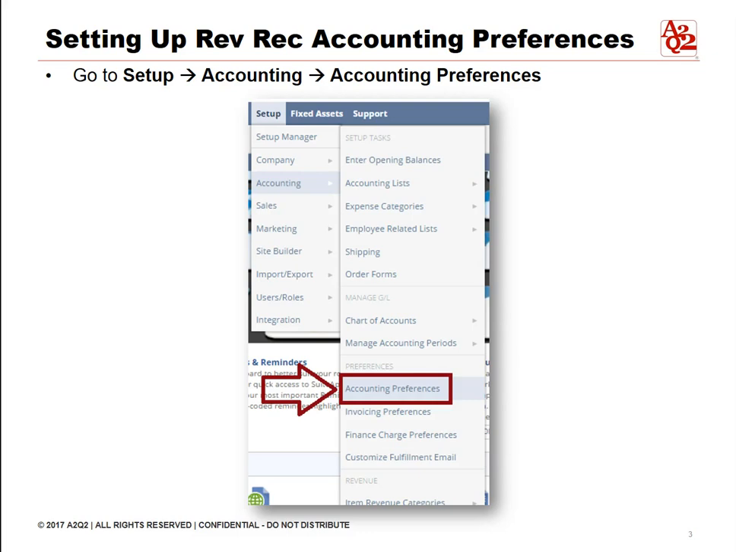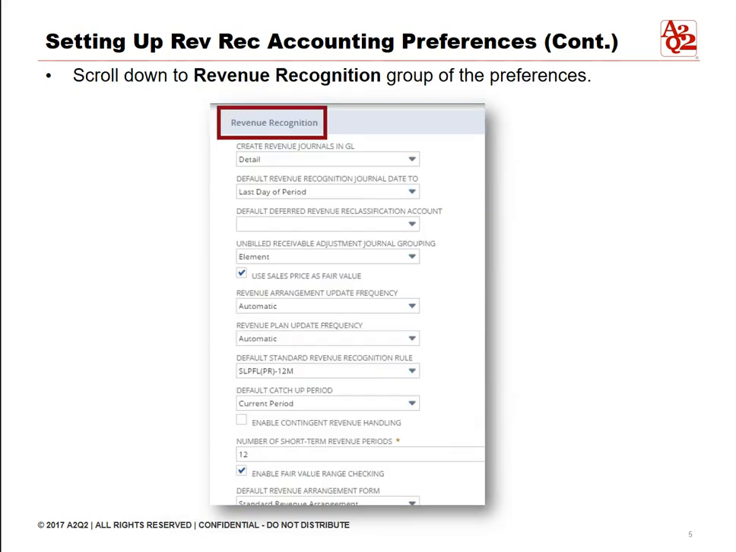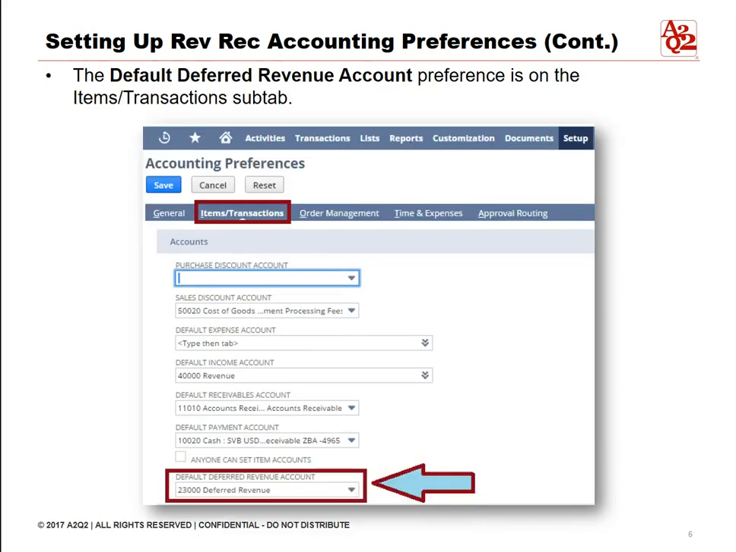To set up revenue recognition accounting preferences, go to Setup, highlight Accounting, click Accounting Preferences. Click the General subtab. Scroll to the Revenue Recognition group of the Preferences. The default deferred revenue account preference is on the Items Transactions subtab. Set preferences as desired and click Save.